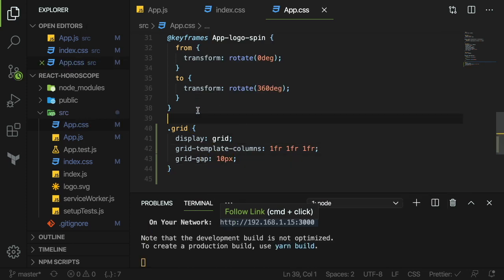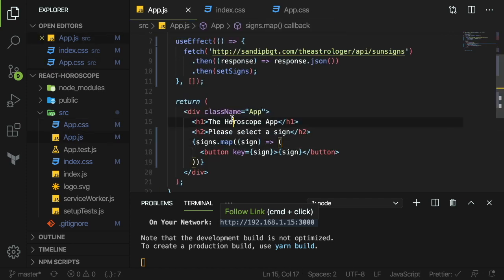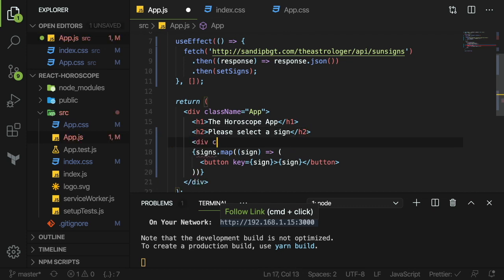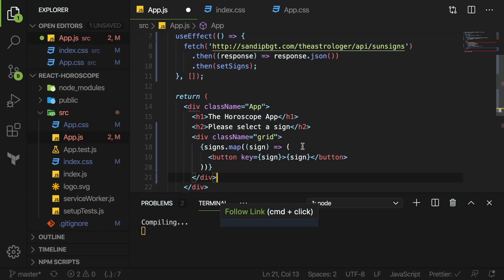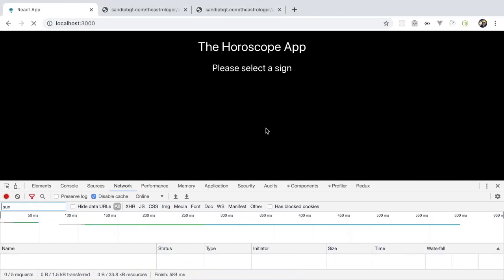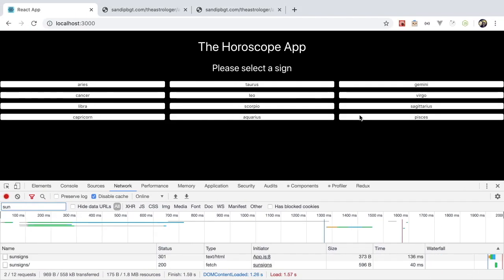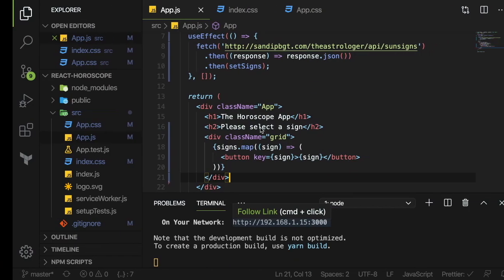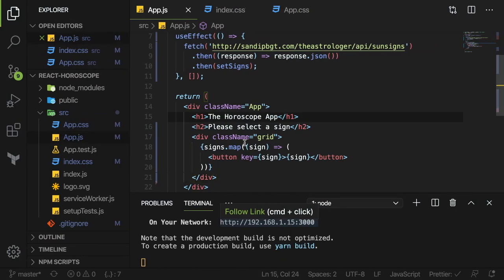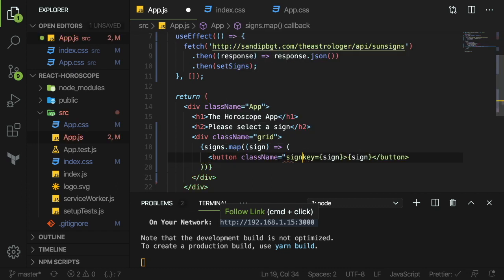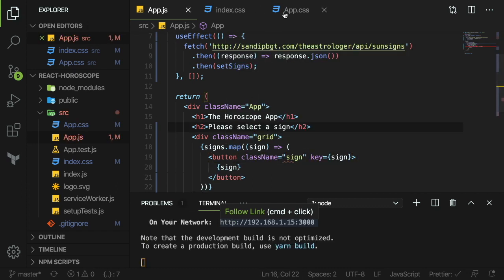So now we can use that grid class here to space out all those buttons so they look a little bit more pleasing to the eye. So, okay, this is a step in the right direction, I think. But now the buttons are teeny. Now I'd like to style those. So I'm going to go ahead and add a class name of sign to the buttons.